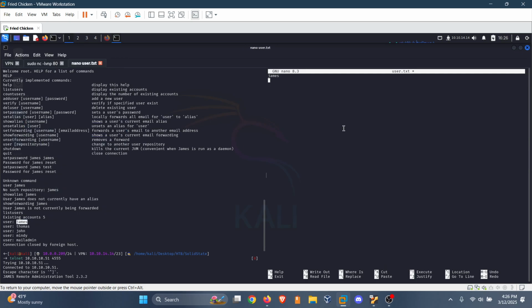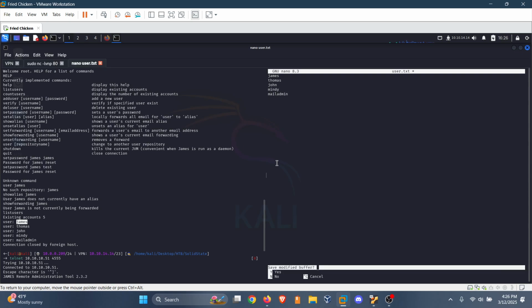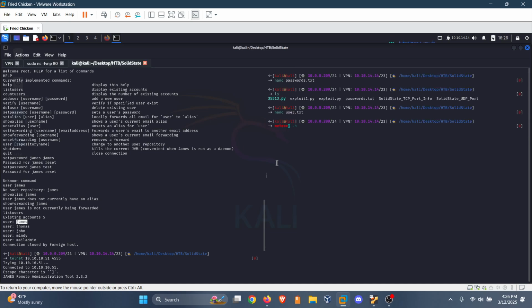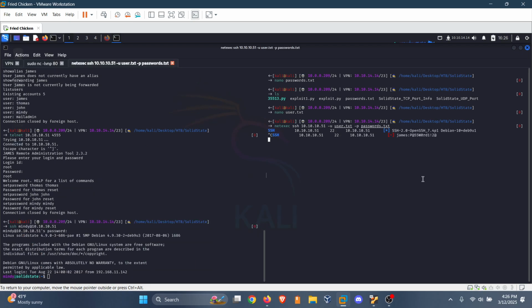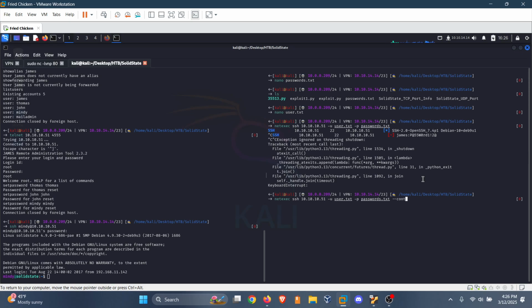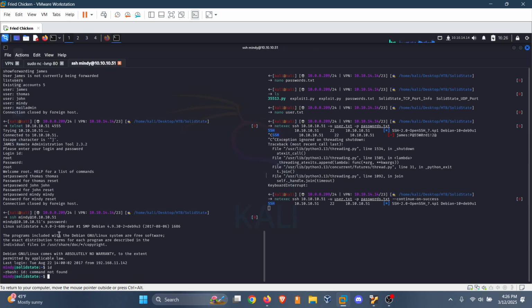We had a couple of users actually. We had James, Thomas, John, Mindy, mail admin. And what I'm gonna do is netexec ssh passwords.txt, user.txt, and change this to 51. And what I should do actually before I do all of this, continue on success and ID.